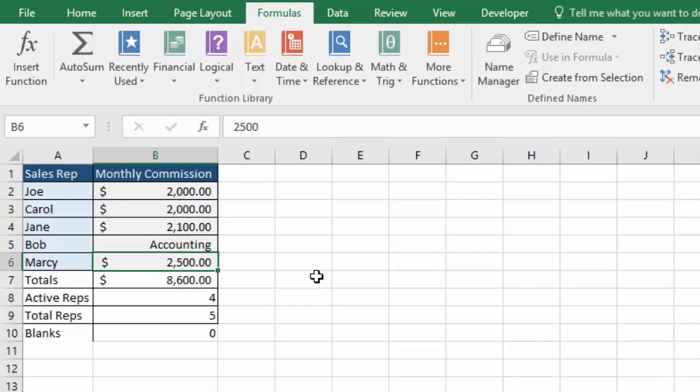Now if we go back and add the accounting word back in here again, you'll see that everything changes again. So we have 4 active reps. Those are the ones with numerical entries, 1, 2, 3, 4. We have 5 total reps. That includes all entries, numerical or text, 1, 2, 3, 4, 5, and we have 0 blanks. Obviously there are no blanks. So that's how you use the COUNT, COUNTA, and COUNTBLANK functions to count various items in a given range of cells.